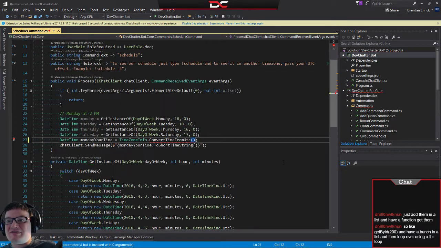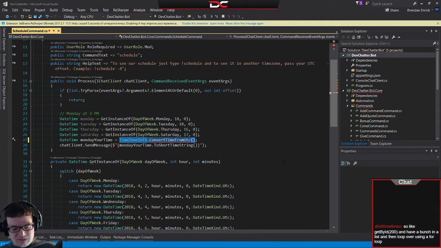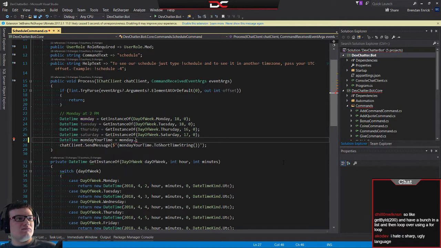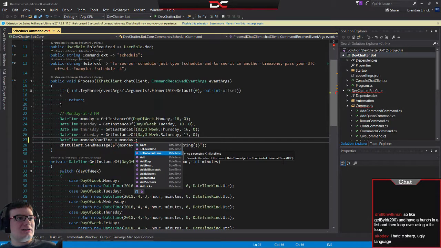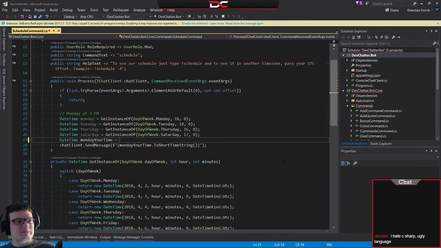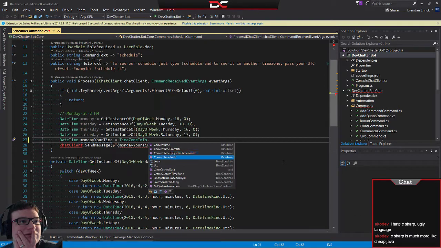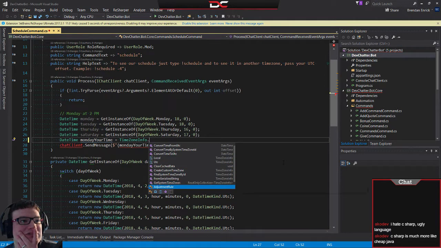Just add them in a list and have a function that will get them. So like get by ID and have a bunch in a list and loop over them. Yeah, we could do that. And actually, if we did that, we would just LINQ over them. So we're on Universal Time. Hang on. I just want to see if there's anything in here. No. So TimeZoneInfo, from a series of GetSystemTimeZones.